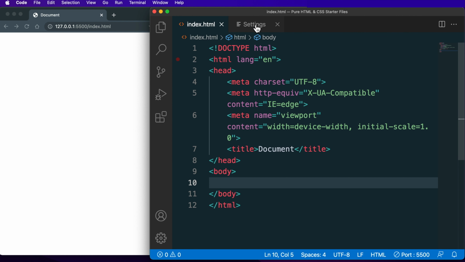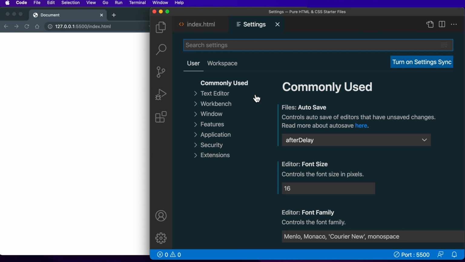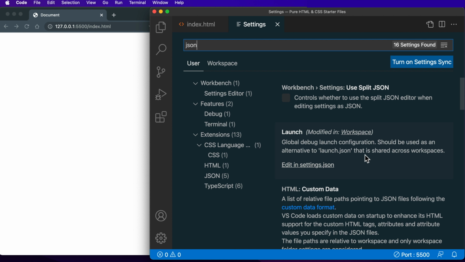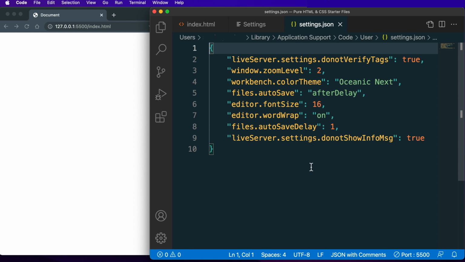So I mentioned earlier that I have my own custom settings in Visual Studio Code, and what I mean by that is if you do a search for JSON, which is a type of JavaScript file, this is going to bring up a file called settings.json, which we can click into. So this is where all of the settings that we've customized are saved.